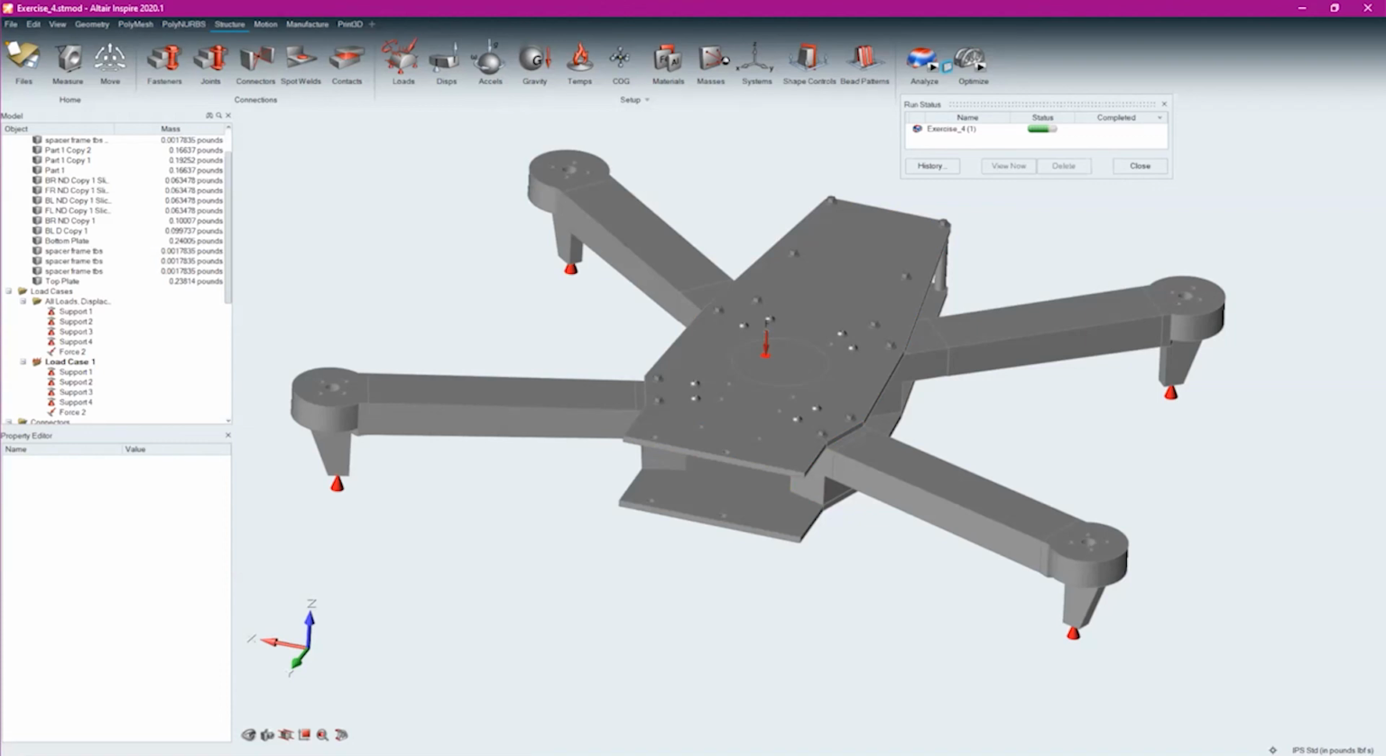But I've got a full Baja vehicle that I modeled in motion, and it compresses the suspension, then starts driving forward, hits a bump, and you can actually extract forces and everything from there.